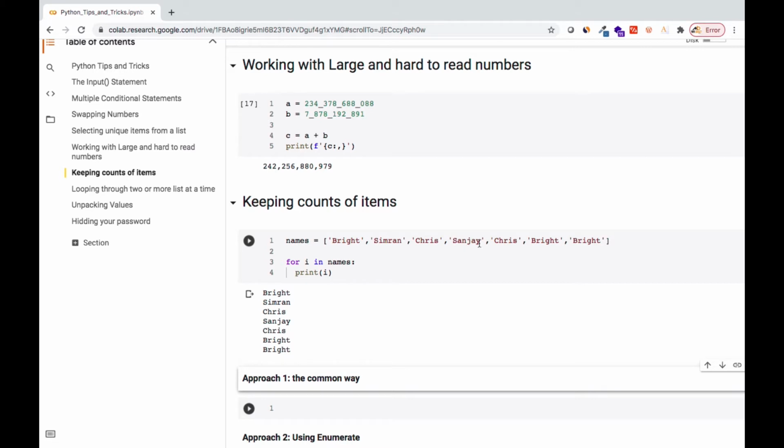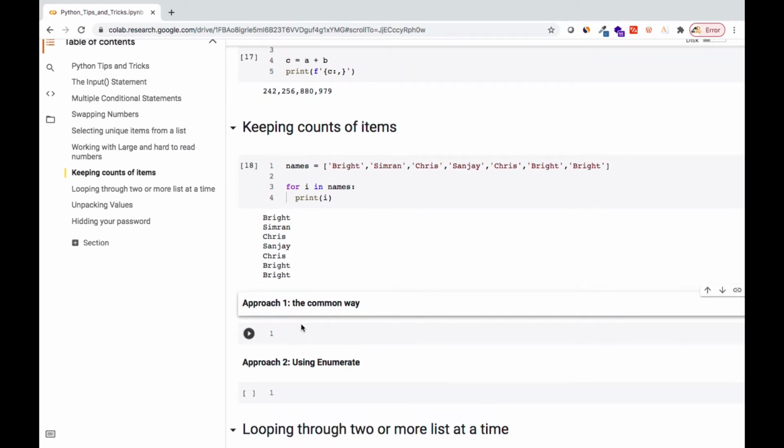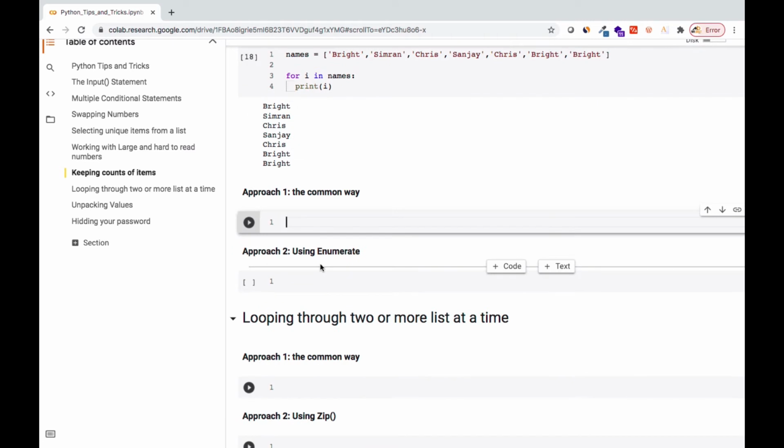But if the list is, as I said, like 10,000 or 1 million records, then it's going to be difficult to get all of them. You cannot print those 10,000 items in Jupyter Notebook or in Google Colab like that. So what you can do is to keep a count of these items. Let's see the common way that people count items, and then also see the alternative way that we can use, which is more efficient.